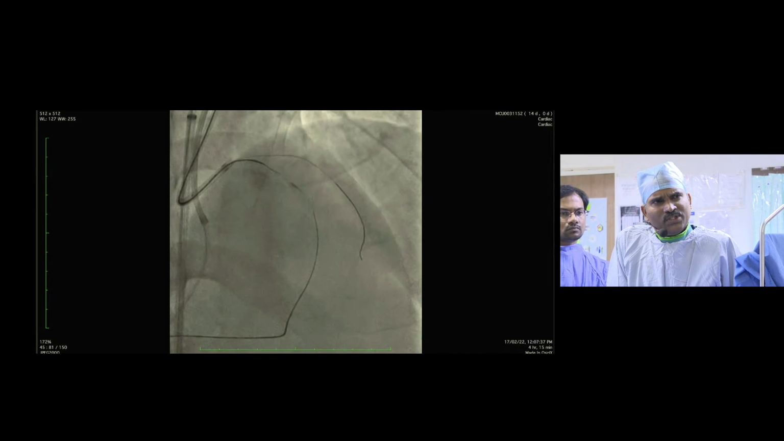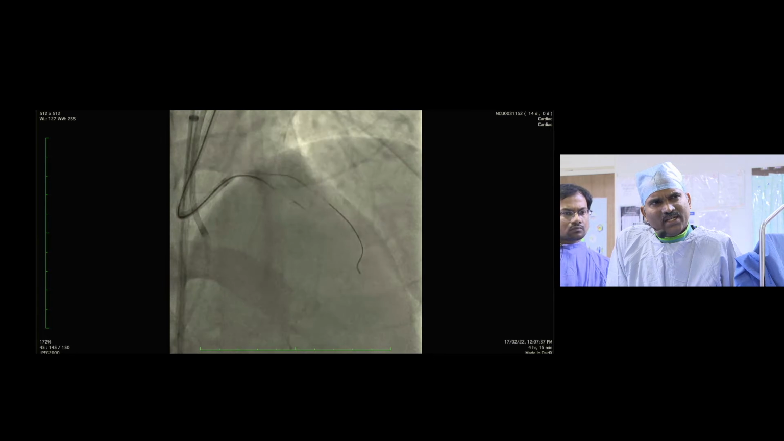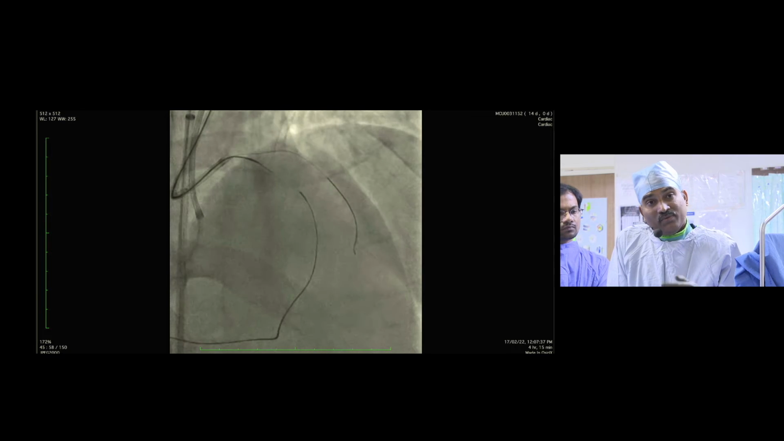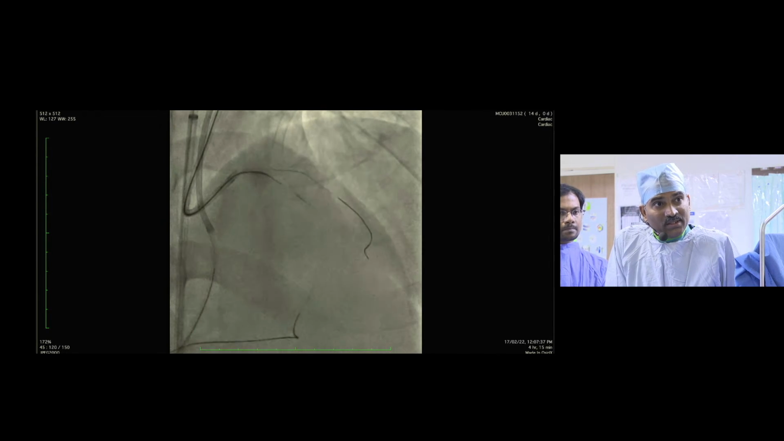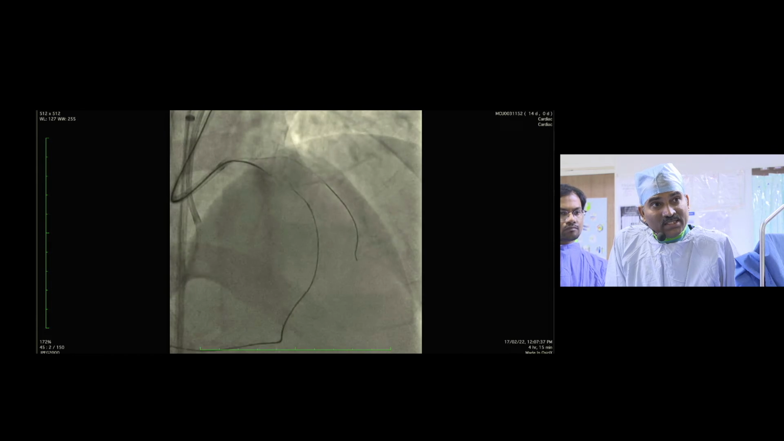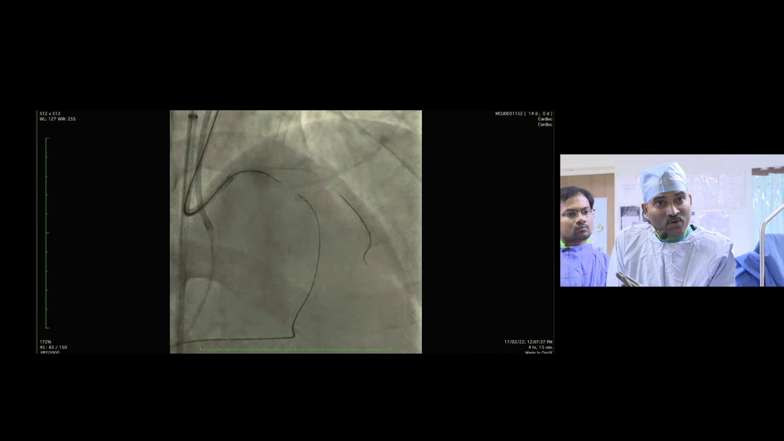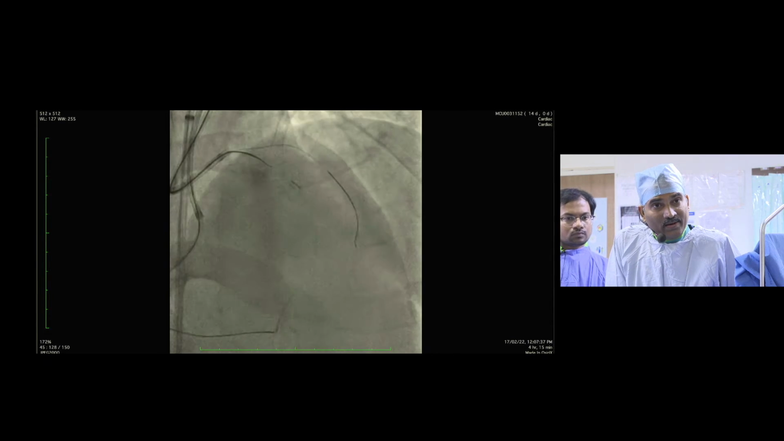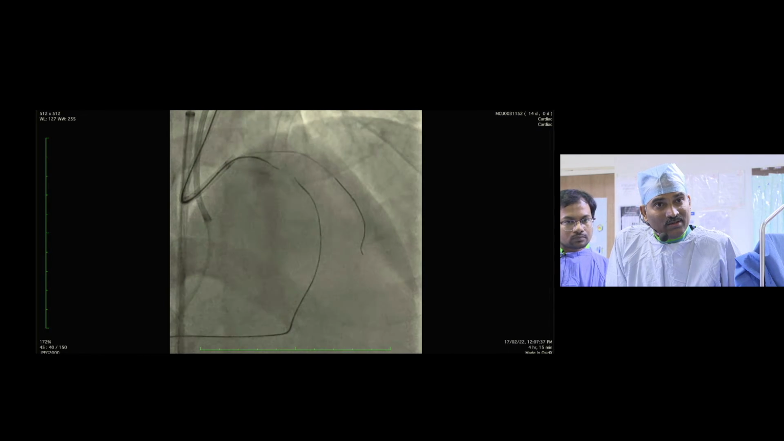As I had a doubt about the vessel course, we thought of just injecting retrogradely. As we just went over the Fielder XTR wire, we thought we are in true lumen, and that's the reason I wanted to inject and see whether two diagonals are coming from LAD or not, so that we can save the diagonal flow. So that's when actually everything went wrong.